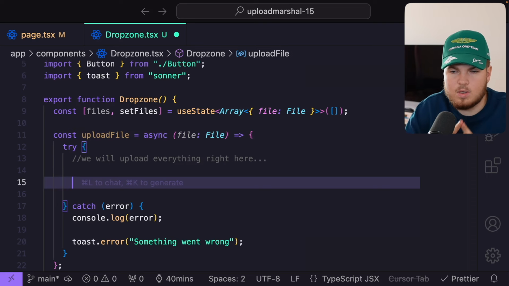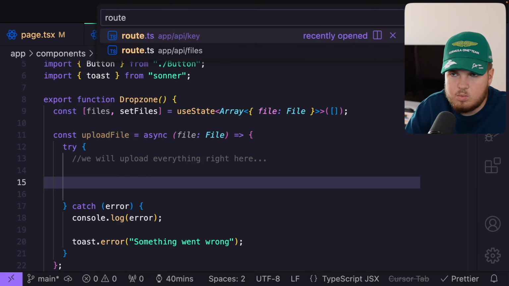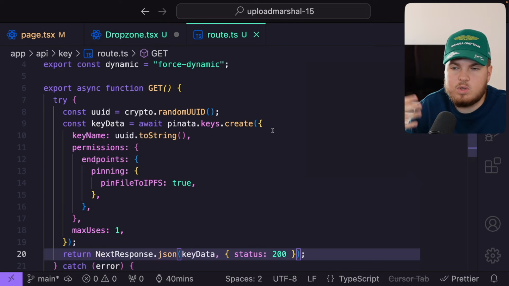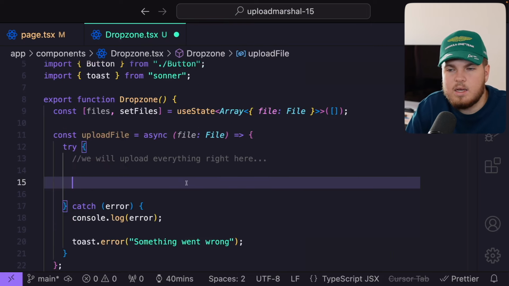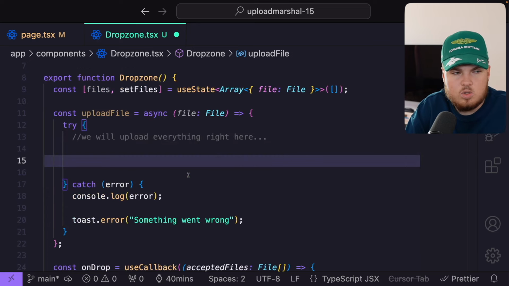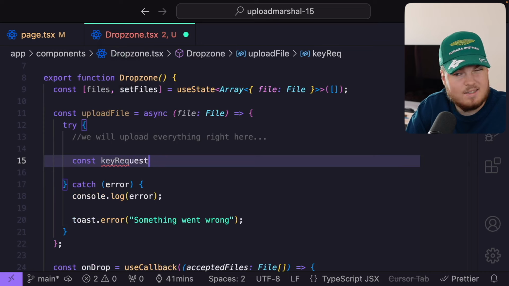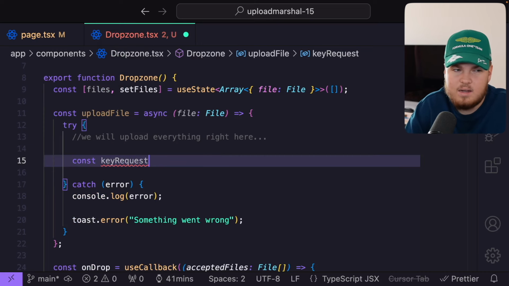So the first thing we want to do is get our temporary API key to upload the file on the client side. Now you probably already remember how we did that. First of all, we had our route handler, which is this key route, which returns the temporary API key, and we can now use it to upload on the client side. We already did that, but now we want to do it in a beautiful way with our form. So let's do a constant key request.